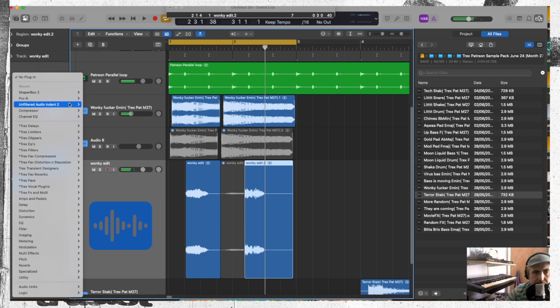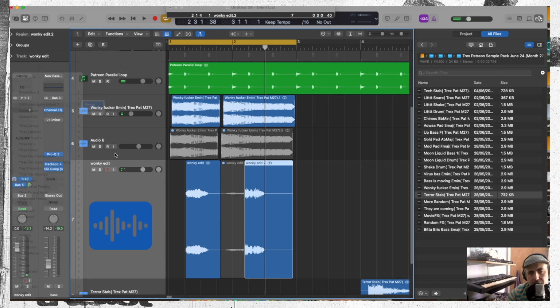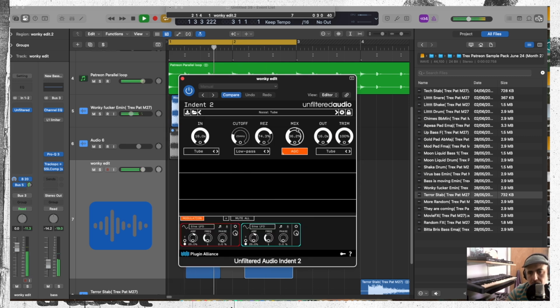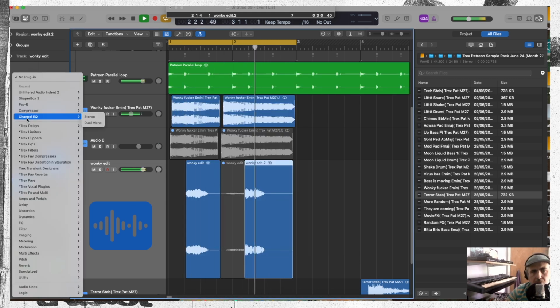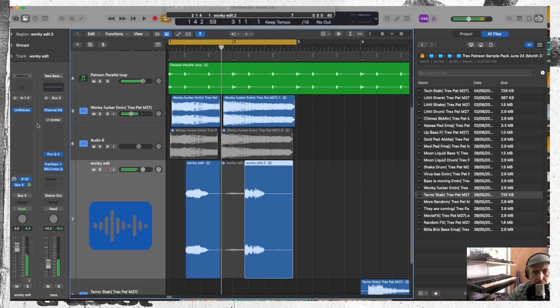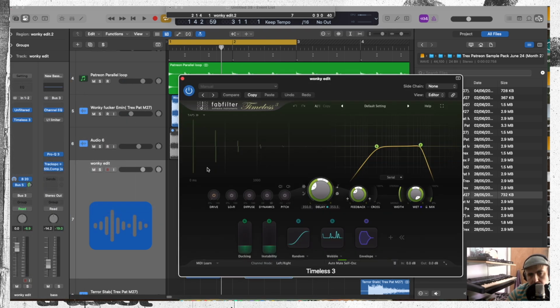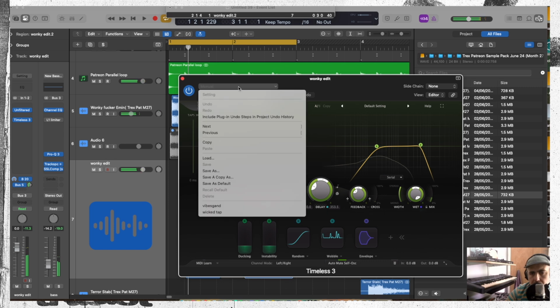Then you can go again, you know. Try this on it here now. Try a different bit of distortion. Just keep going until it's being crazy. Really good delay that I've been using a bit recently is Timeless 3.